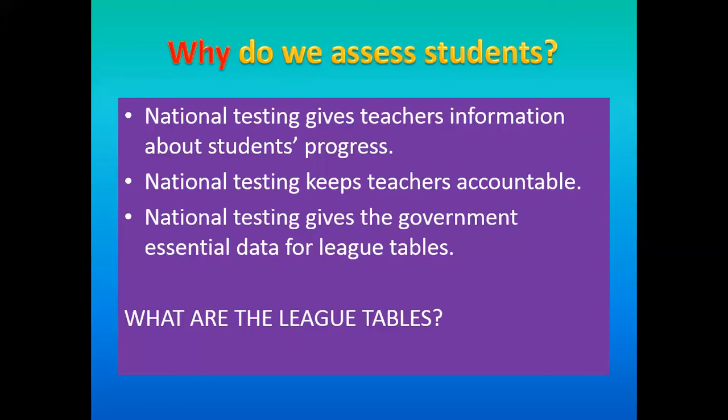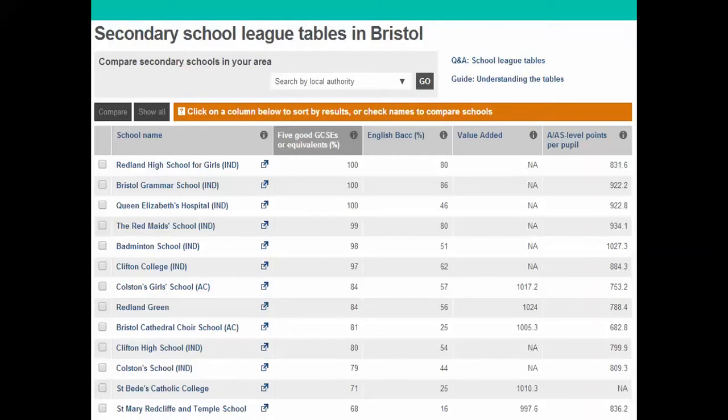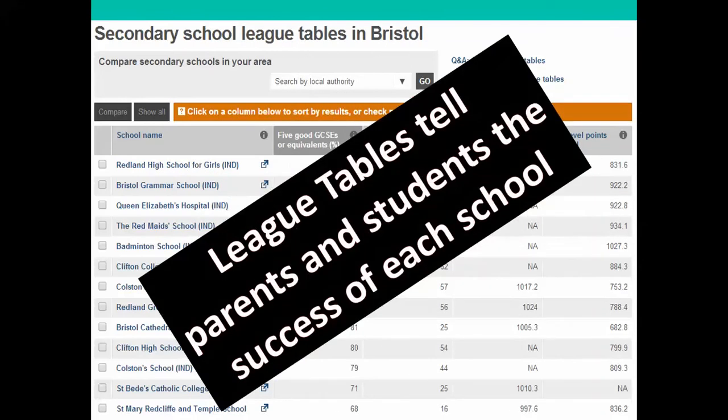And finally, national testing gives governments essential data of league tables. Now, league tables are literally just lists of schools that are ranked from the best to the worst, and this is based on how well their students do in GCSE exams. This kind of league table gives students a lot of information as well as parents about the success of each school. It may help parents decide which schools to send their students to. However, these league tables can also sometimes not be very helpful because different schools are teaching different kinds of children, and there are lots of other things to think about as well.